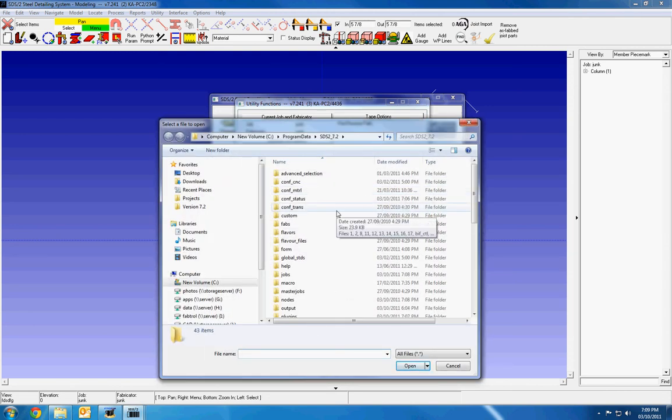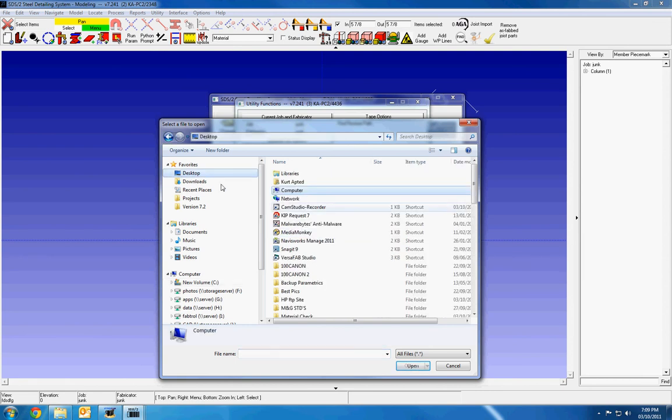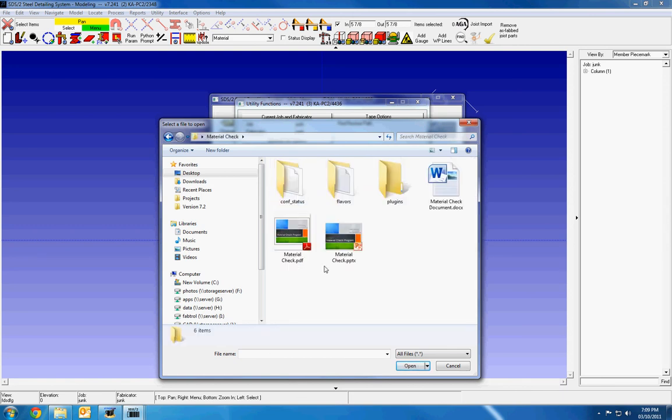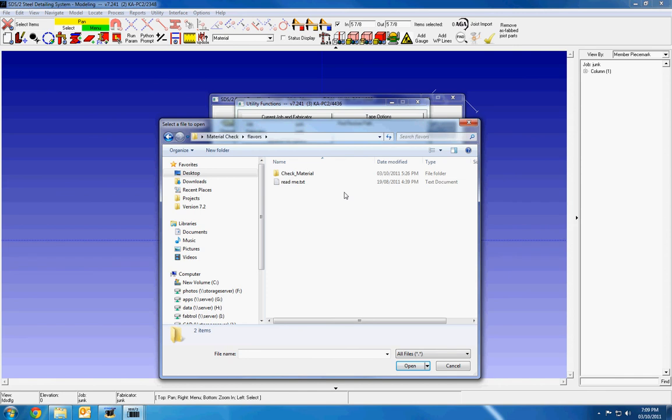So now we're going to find the folder that I sent to you guys. Go to desktop. And material check. There it is. Now if I go under the flavors folder. Again, I had a different plan when I made all these folders up. I thought this would be easier to do. That's why it's kind of buried.